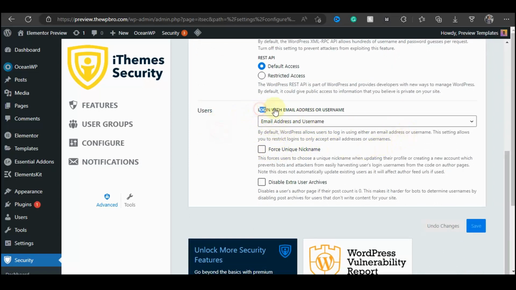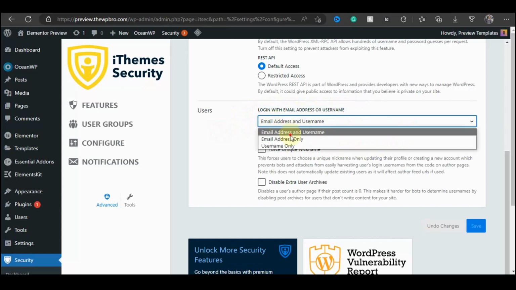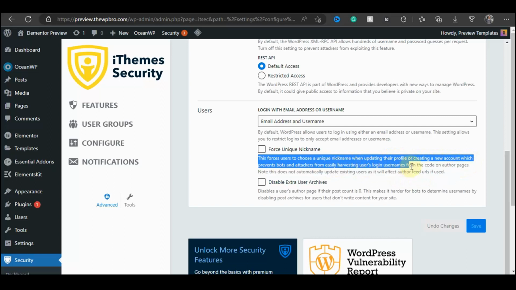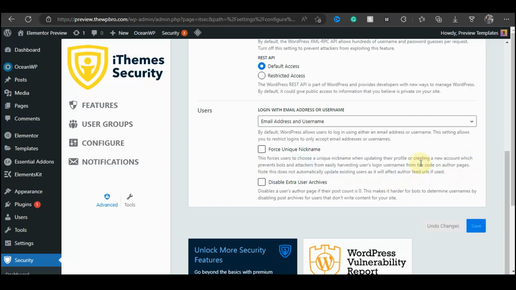And under Users, there are certain things you can enable. You can enable them to log in with email address or username, and for this case we are choosing both email address and username. You can also force unique usernames for your users. It says this forces users to use a unique nickname when updating their profile or creating a new account, which prevents bots and attackers from easily harvesting usernames from the code on the author pages. Note, this does not automatically update existing users, as it will affect the author field URL if used.